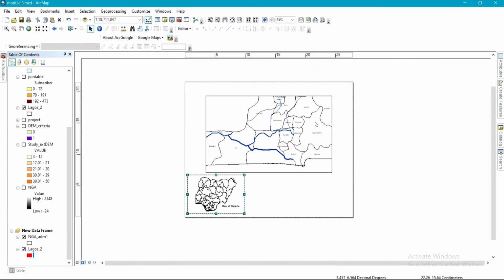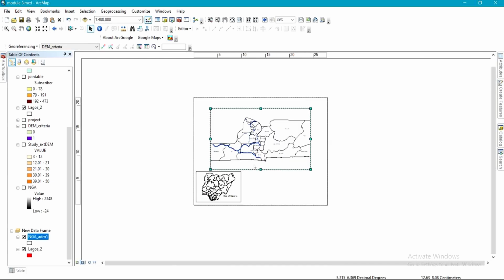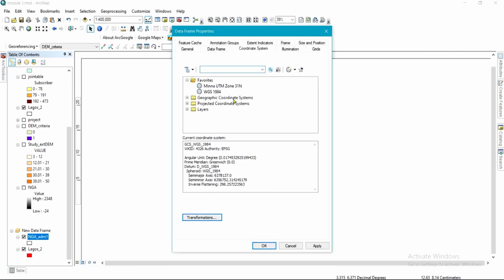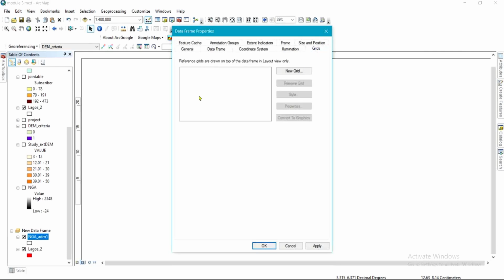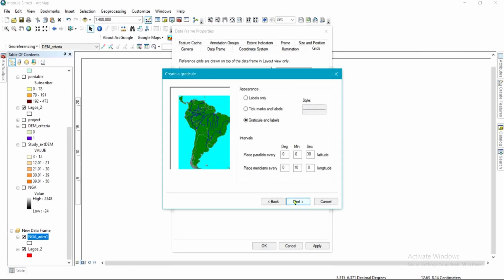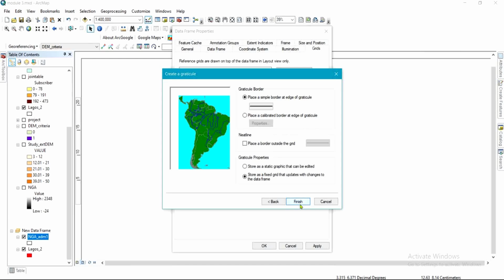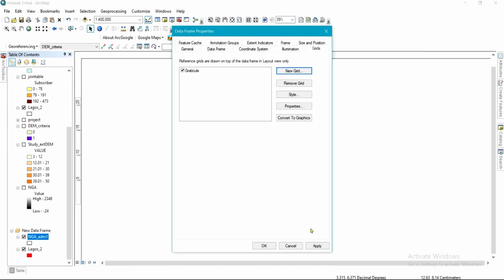The next thing I want to do is to create a grid for this main data frame, and to do that I will select this and right click on properties. You come to grid here and you click on new grid. We have this, and we have this, but I'll make use of this first one. You can leave the name and then you click on next. You click on next, the default, click on next and you click finish and you click apply and click OK.